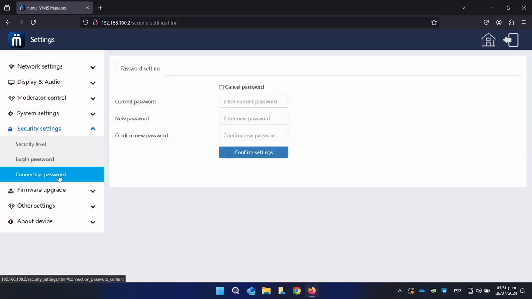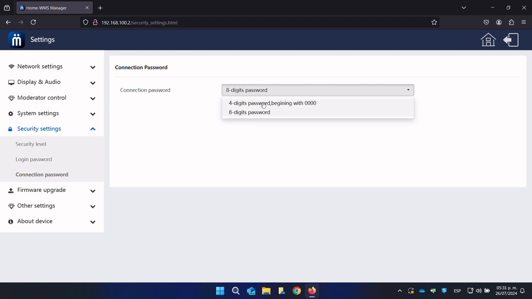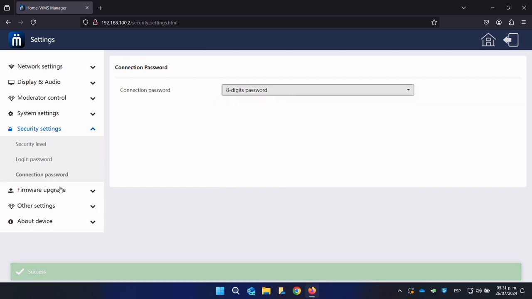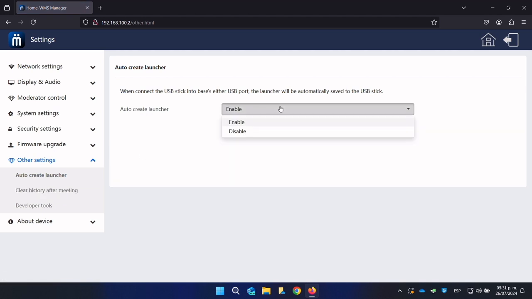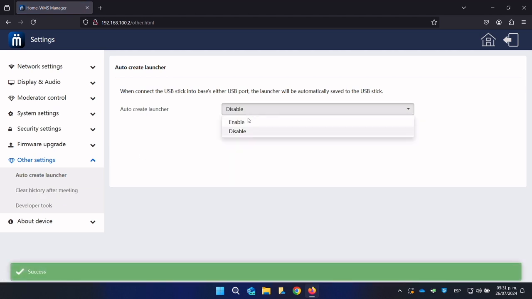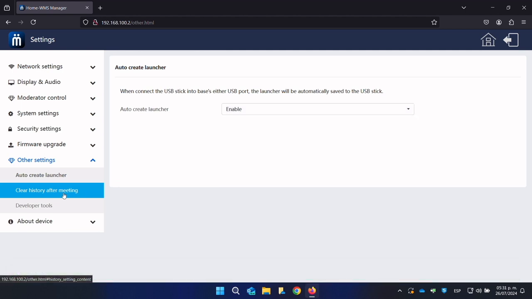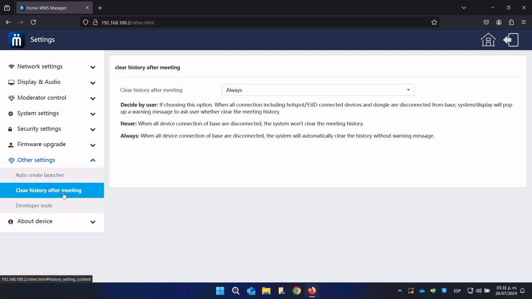Here we modify the password to access the settings and the number of characters in the password to connect to the ShareBase. For firmware updates, we can upload the firmware from the browser page. And here we can set auto-upgrading the firmware if desired. We can enable the option to download the launcher app in a USB stick automatically when we connect a USB stick directly to the ShareBase.